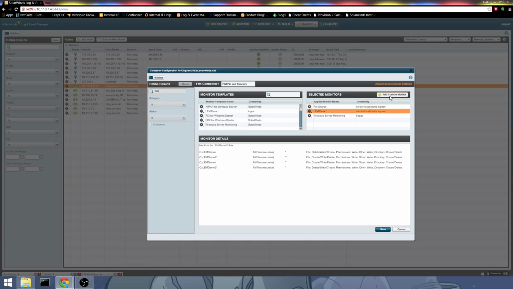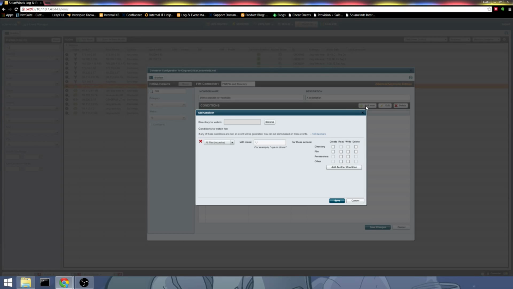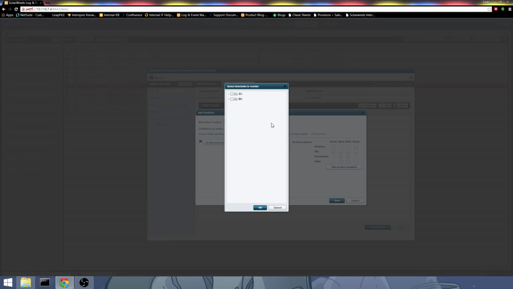It's easy enough to create a new monitor. We click the Add Custom Monitor. We give it a name. Give it a description if we like, although this isn't required. And then we can click the Add New. At this point, we're going to be able to browse and we're going to see the directory structure of whichever node it is that we're on.